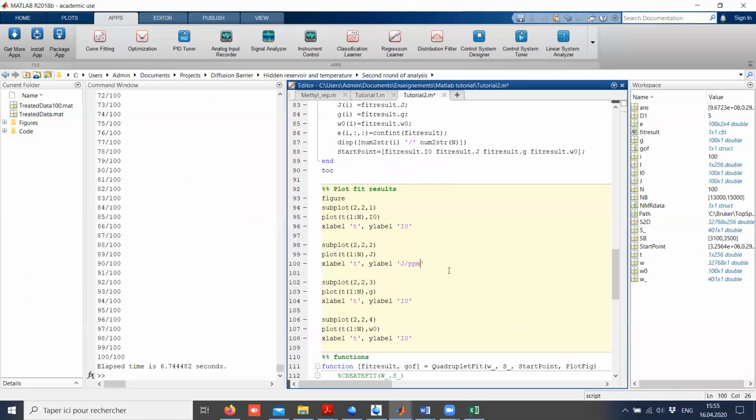This is in ppm. We could convert it to hertz, but it's not better for now. This is G, also in ppm. So we can write full width at half maximum and central frequency in ppm.